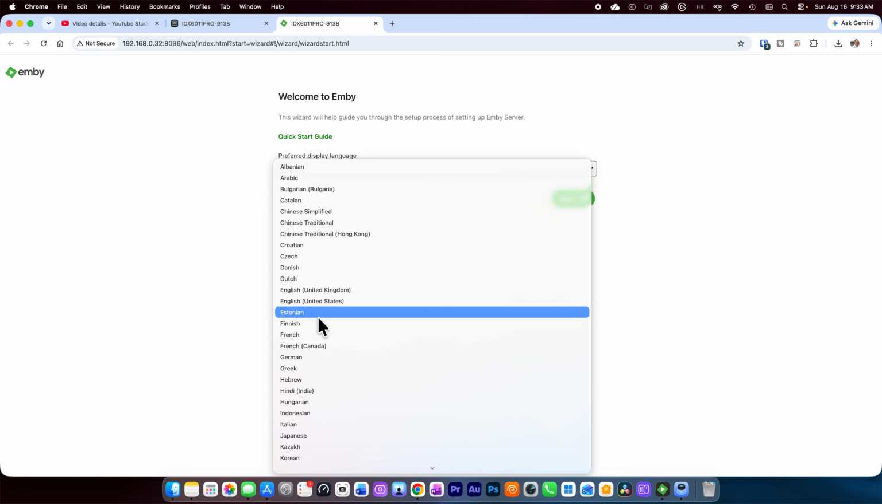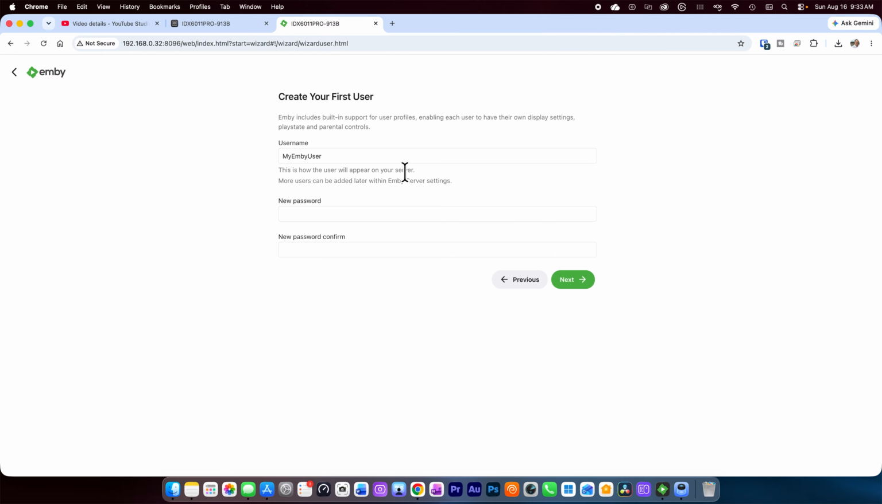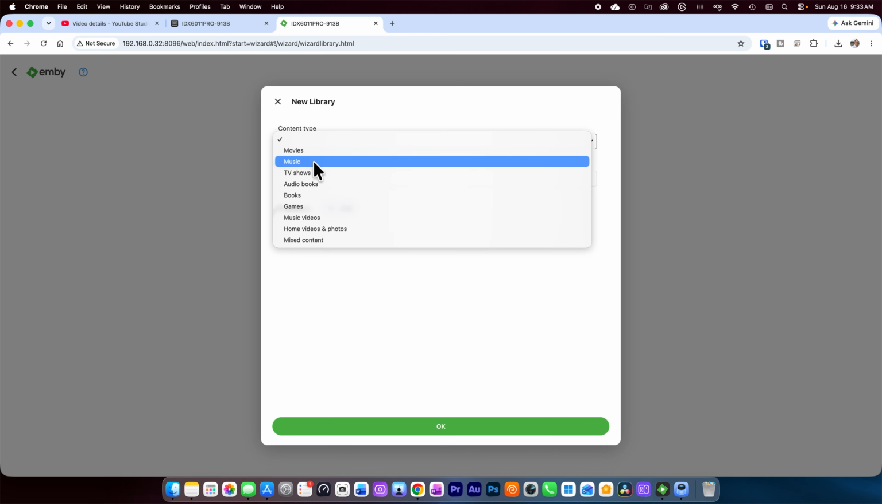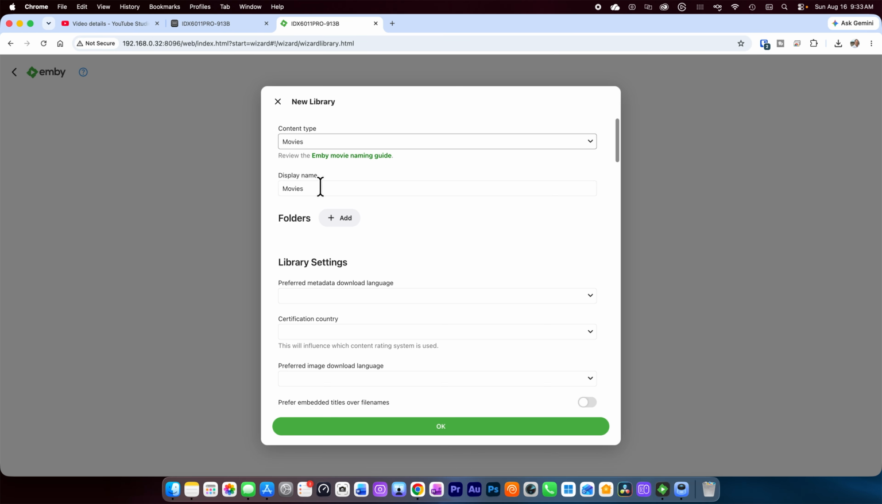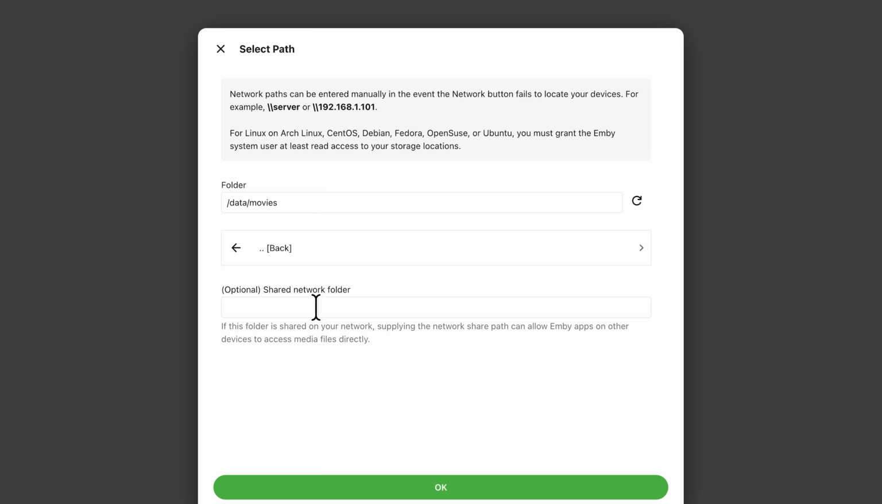Set your preferred language and hit Next. On the next screen, create the admin username and password and select Next. From here, you're going to add your first media library. Click on New Library, select the content type, display name, and add to point to the folder that you created in the beginning or your current library.